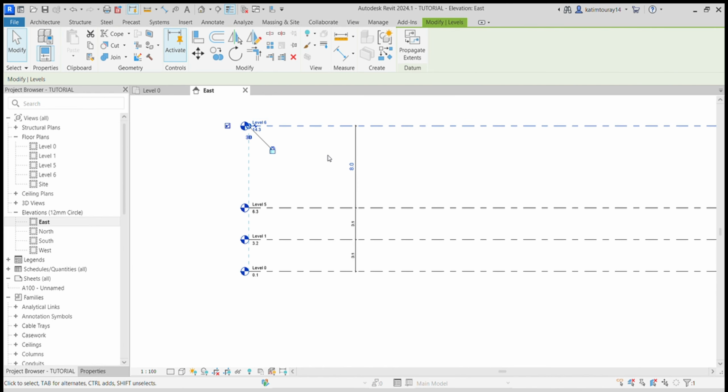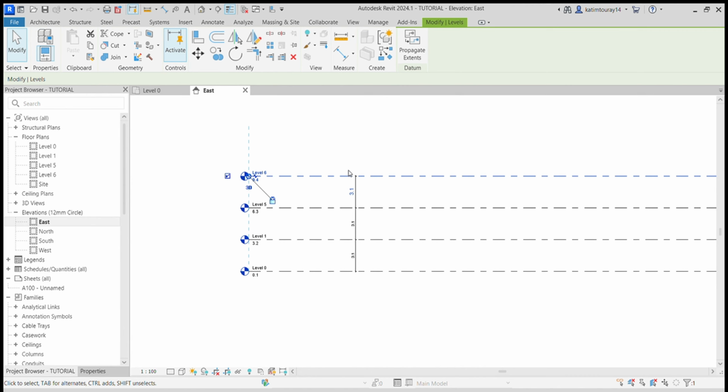Now to change the dimension is easy. Just click on the level itself, then click on the dimension. Now the dimension will turn blue. This is indicating that you can now edit this dimension. The other dimensions are all in black, but if you click on the level you want to change and check the dimension below, the number will change to blue, which is giving you the green light to edit it. Click it, enter the number you want, 3.1. There you go. So that is how you create your levels.